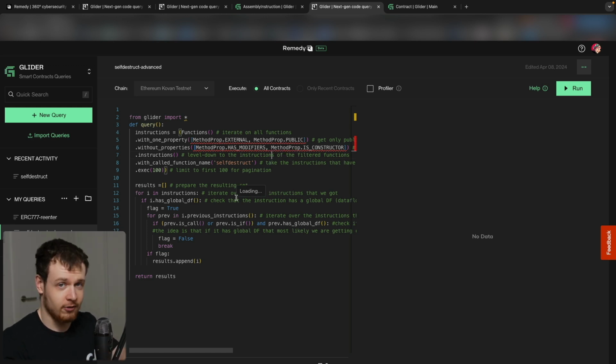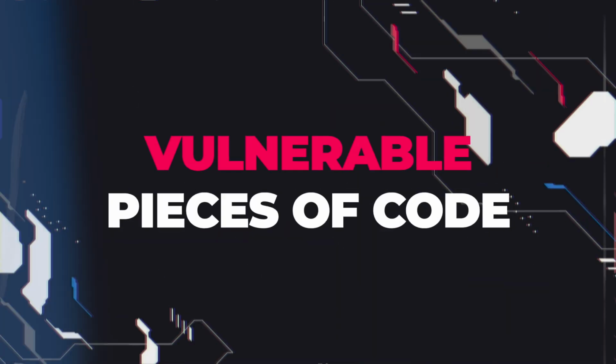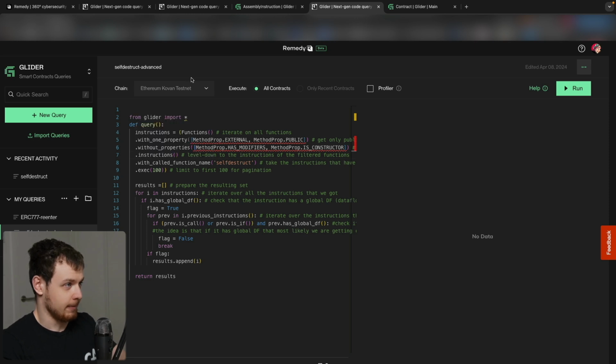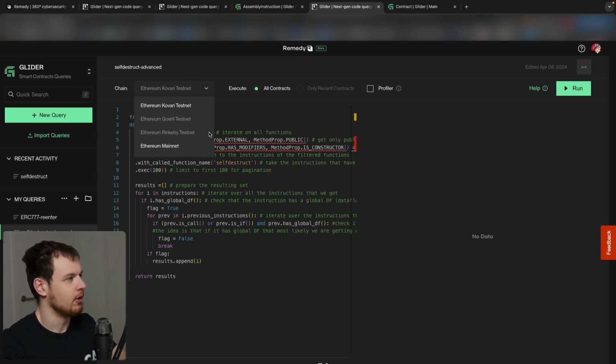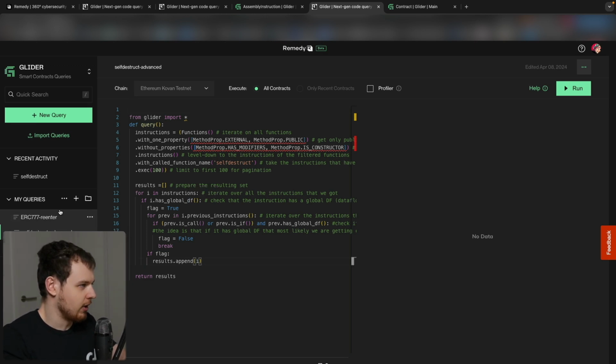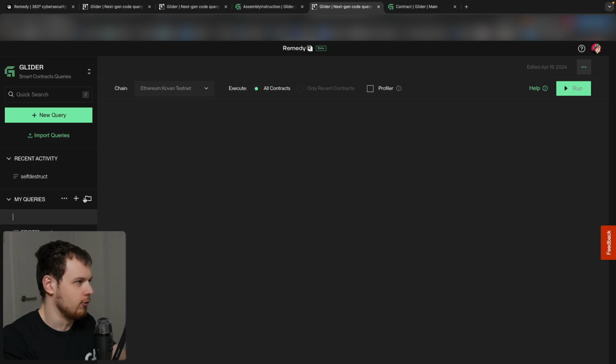But what I want to do, and I want to jump into it right now, is let's go ahead and find some actual vulnerable pieces of code, albeit on the Covan testnet, since we can't do the Goerli testnet yet, and not Rinkeby, and then of course Ethereum mainnet is just not available at this time. So what I'm going to do is create a new query.